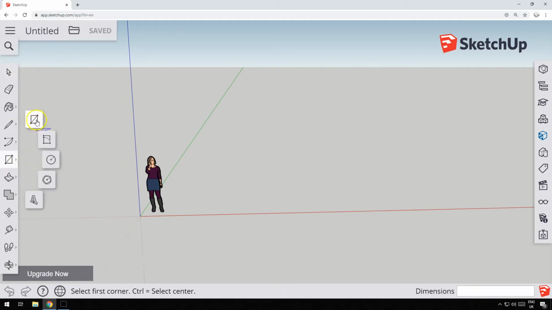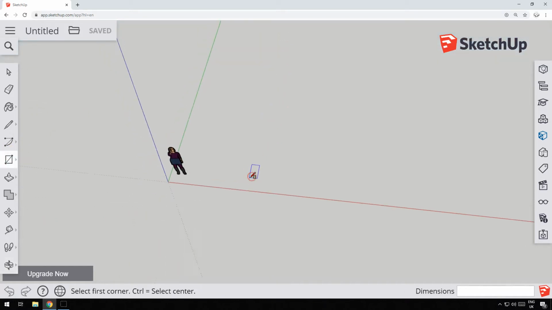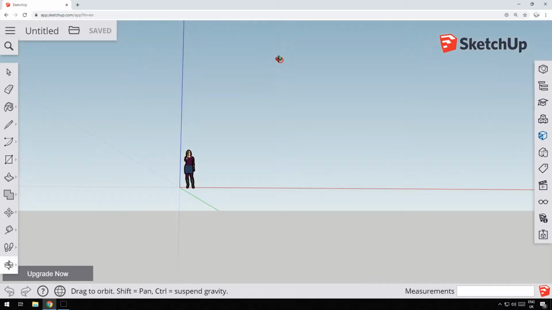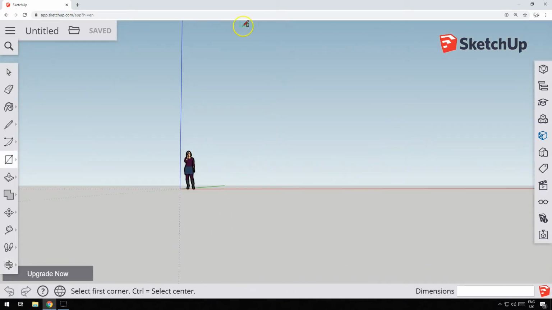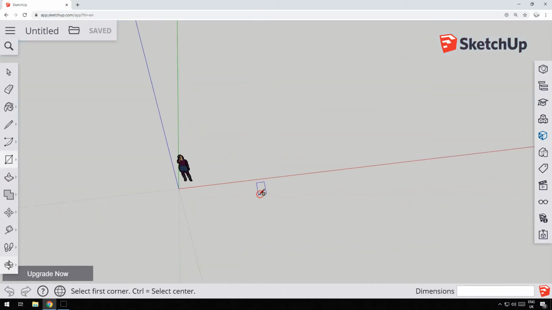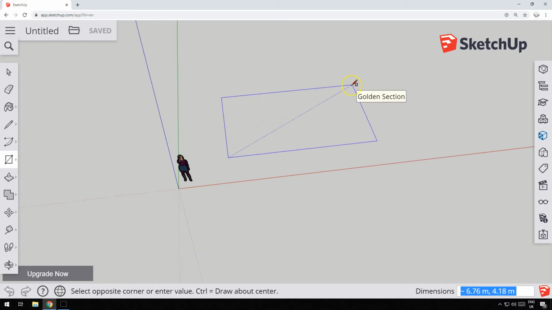Okay, so let's get started. So the first thing we're going to do is we're going to click on the rectangle tool and draw a rectangle. And to make sure it draws a rectangle on the ground, we're going to face down. If you face sideways like that, you might find when it draws your rectangle that it does the rectangle vertically rather than horizontally on the ground.